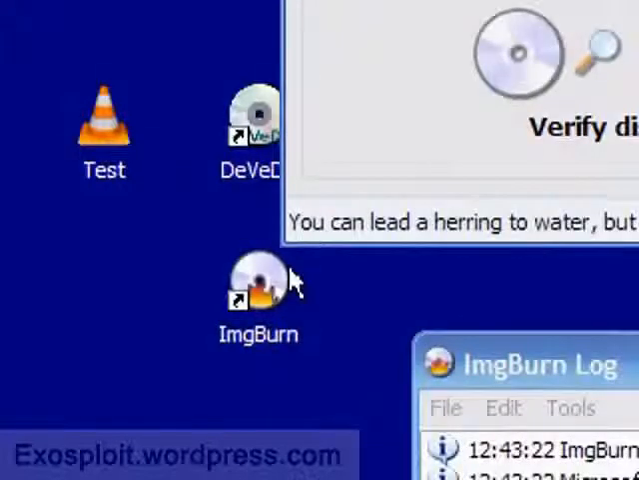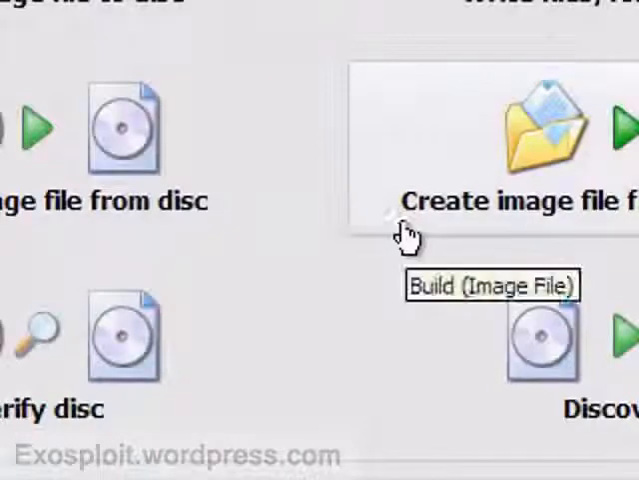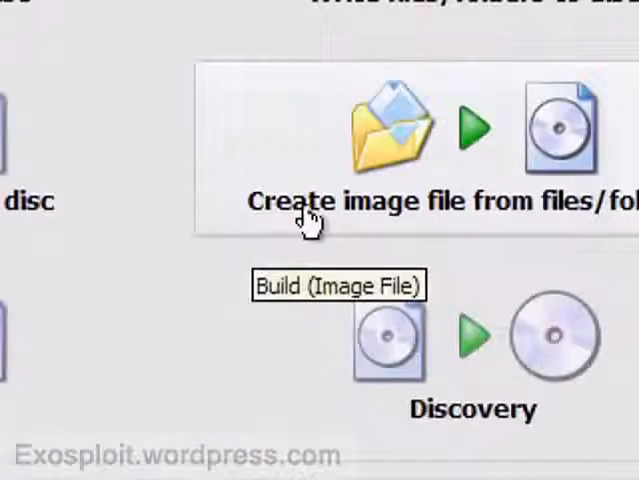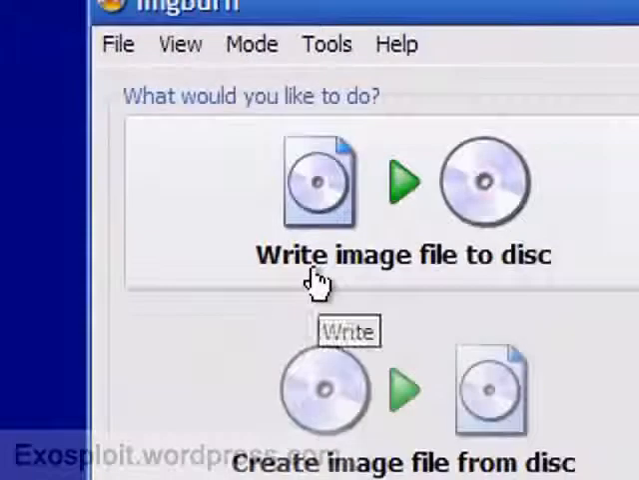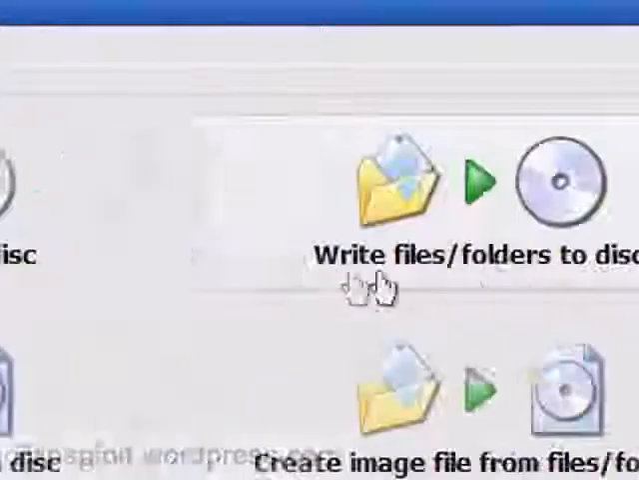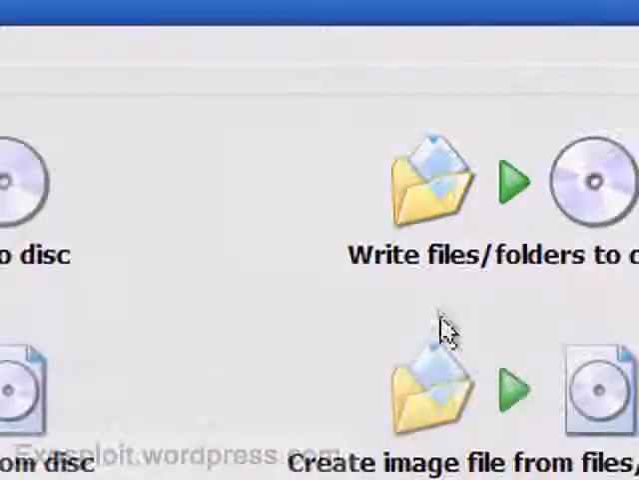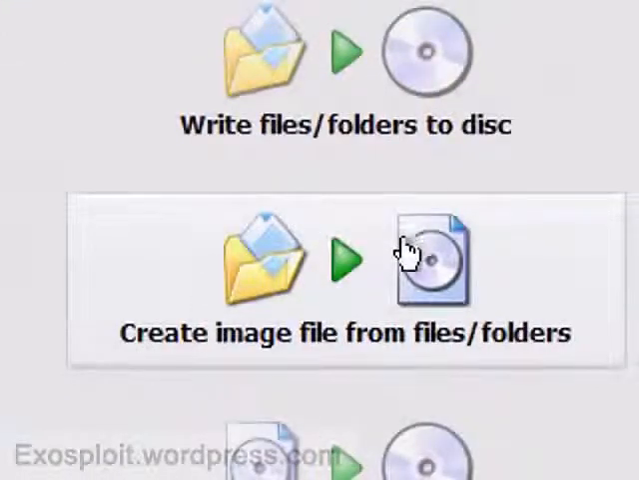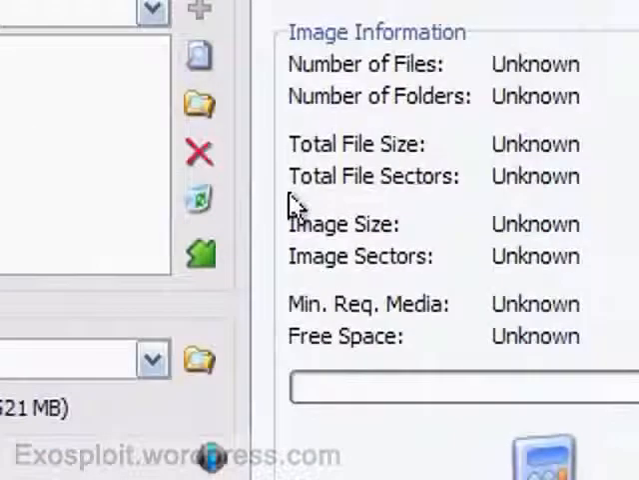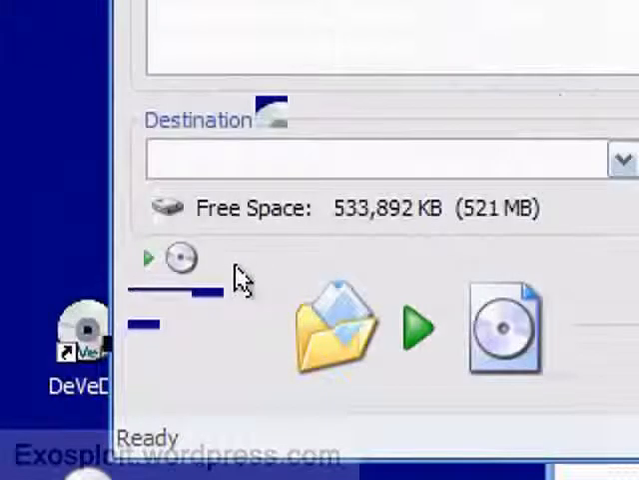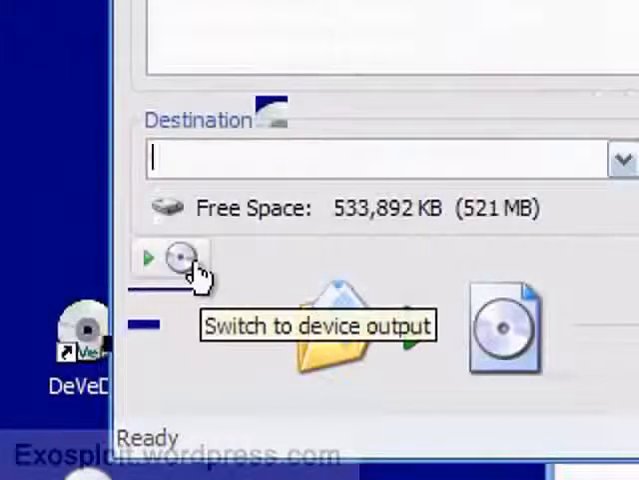So if you had saved it as DVD structure, you're going to click this button here. If you had saved it as ISO, you're going to want to click this button here. And if you saved it as MPEG, you're probably going to want to click this button here. But since we had selected DVD structure in DVD when we converted our video, we're going to click this. At this point, we can put a blank DVD into your optical drive. Alright, so once you have your DVD in your drive, you can switch to the device output.